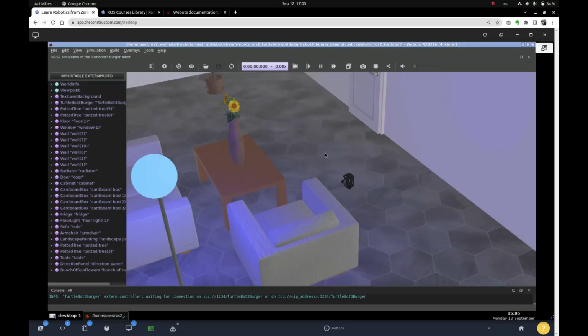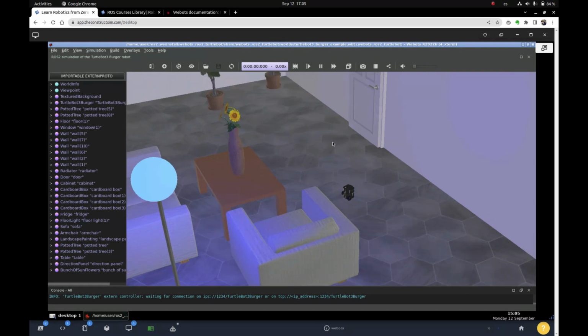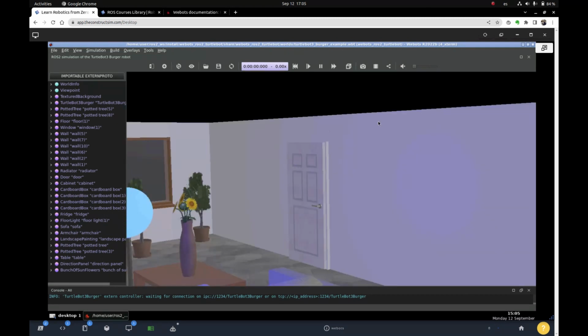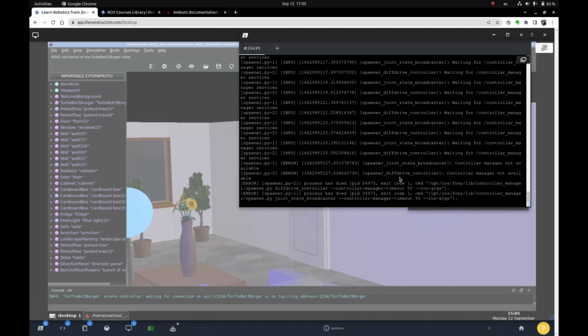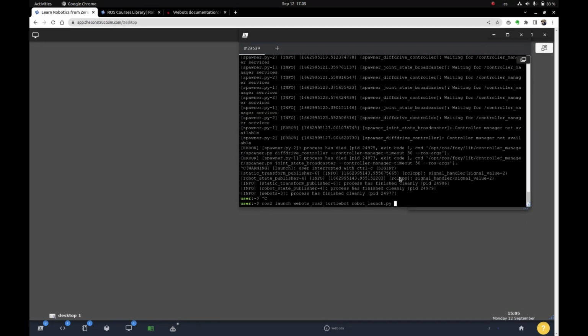We have a TurtleBot simulation with a little apartment. What else? We have different topics for the TurtleBot, so you can start working with it. I think we even have a Tesla. Webots provides us with a Tesla simulation.